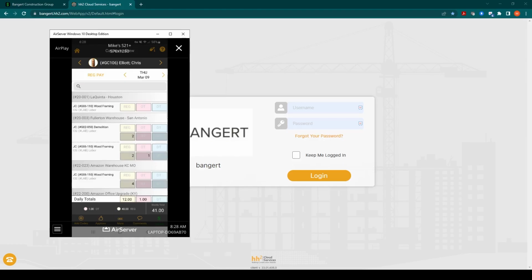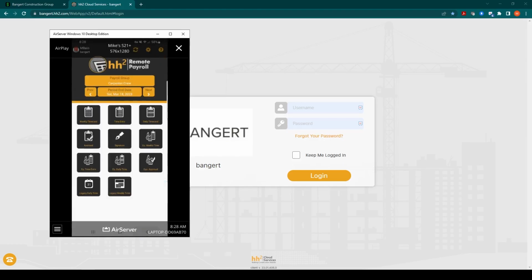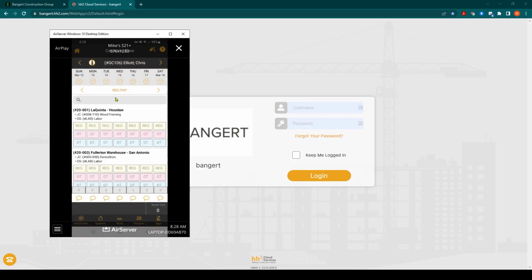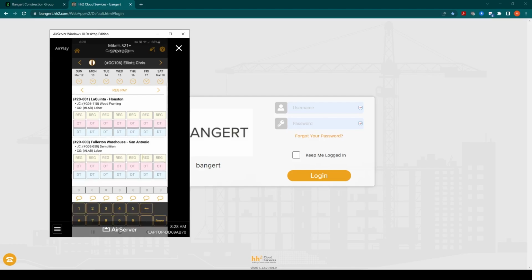Actually, I'm going to back out and I'll go to the weekly time entry. So you have a daily, as you can see here, and you have a weekly. So let's go into weekly time entry. And I can see for Chris, there's my week. There's the projects that he's assigned to for that week. And I can just literally come down to here and enter in the hours for each individual day.